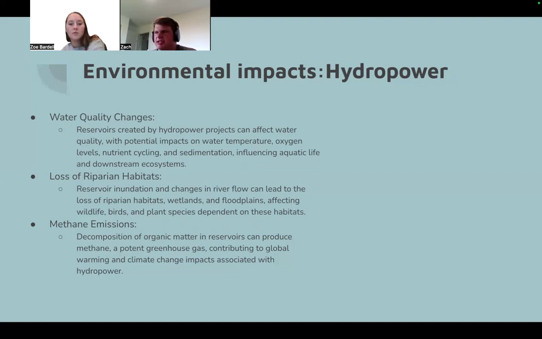depending on these habitats. And a large concern for many nearby residents is methane emissions, which has affected many people. The decomposition of organic matter in reservoirs produces methane, a potent greenhouse gas, contributing to global warming and climate change impacts associated with hydropower.